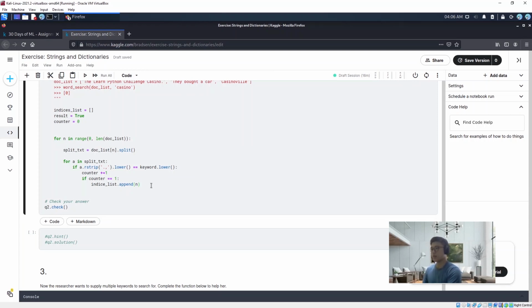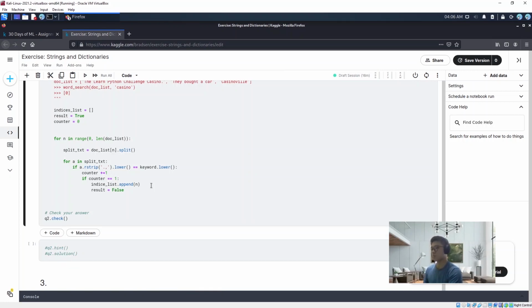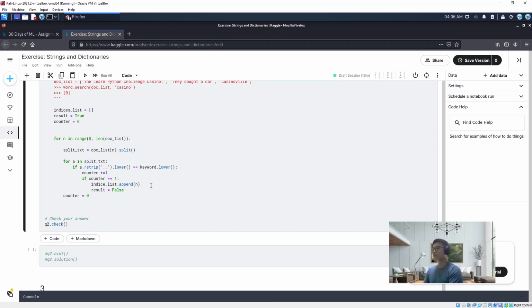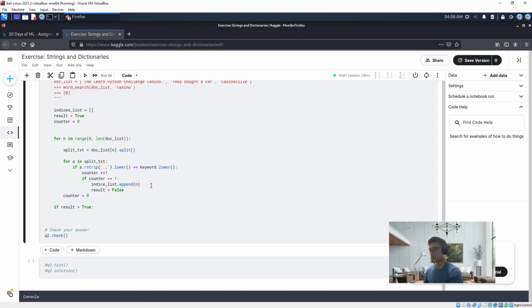So once we're done, you put result equals false. And we need to reset the counter as well. If not, the counter will always keep on increasing. But we only want it to increase to 1 when we found a match. Afterwards, we want to just reset it. Now, if the result equals true, meaning that no match is found, then we want to clear the list. We want to make it empty.